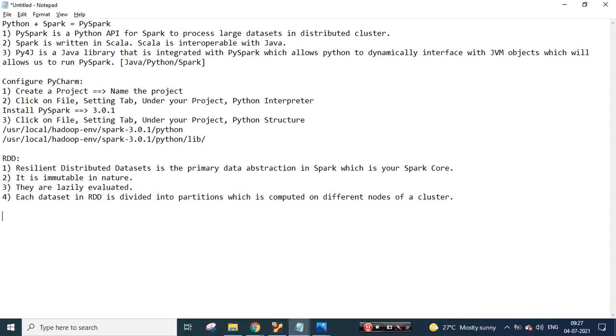So, Saif, here collect is an action, and save as text file is also an action, right? Yes, yes. Don't worry, I will be showing all these transformations and actions after this. But yes, to answer your question, yes.